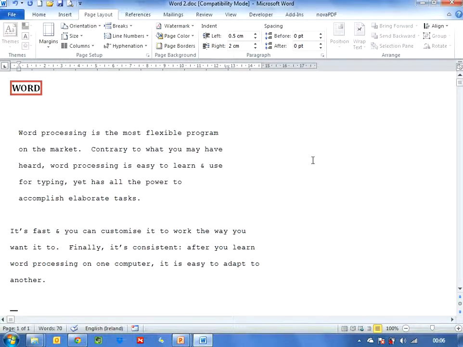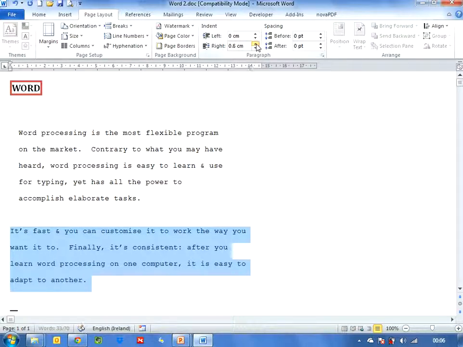And now it's asked us to indent any other paragraphs in the document by 2 centimeters from the right. So I'm going to select the text. And up here again, I'm still on the page layout ribbon in the paragraph section on the right. I'm going to change it up to 2 centimeters.